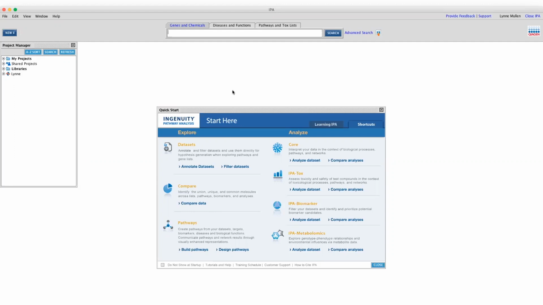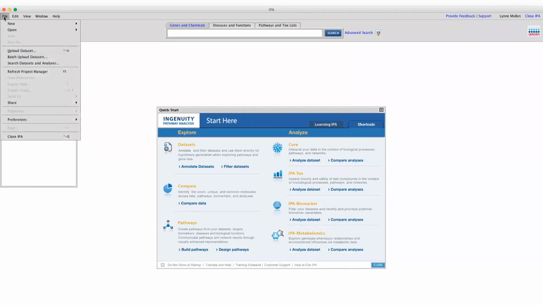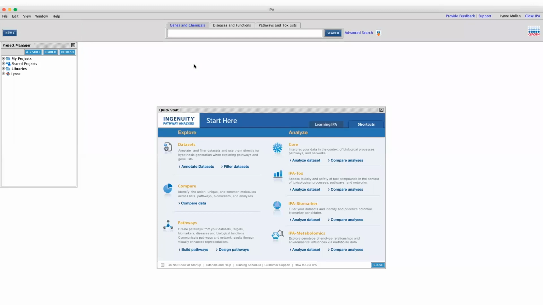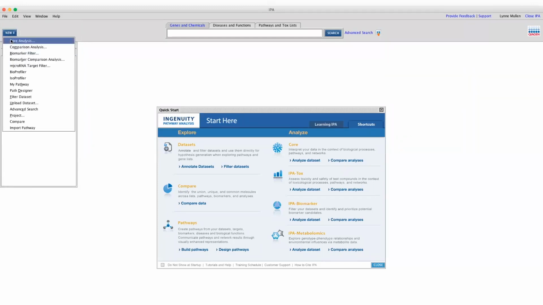So first of all, starting up here on the left, we have a file. You can go and upload your data set here, or batch upload, like I mentioned earlier. A much faster way of doing that is just clicking on the analysis, and that will actually give you a button where you can upload that, and I'll show you how to do that in just a minute. And you can also go to new, and that will show you many of the different options there.